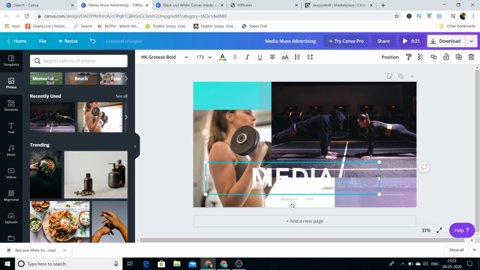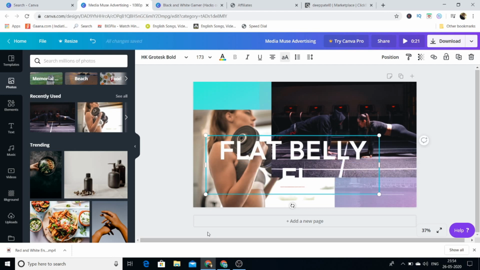Let's say we are reviewing some product which is related to health. For this example, I have chosen, for example, Flat Belly Fix review. Now this is written for you.